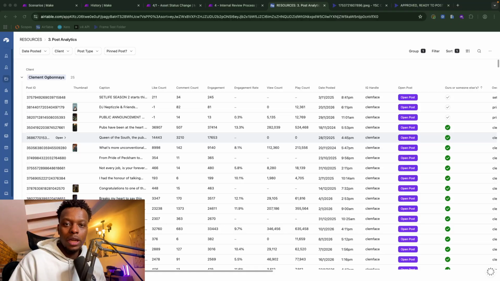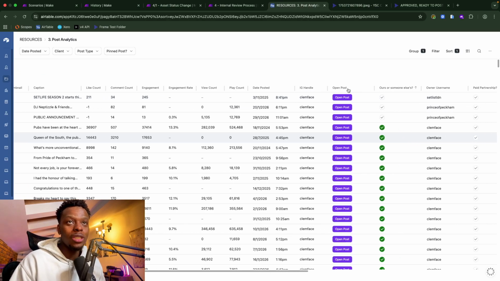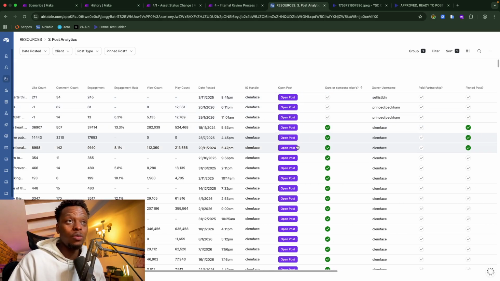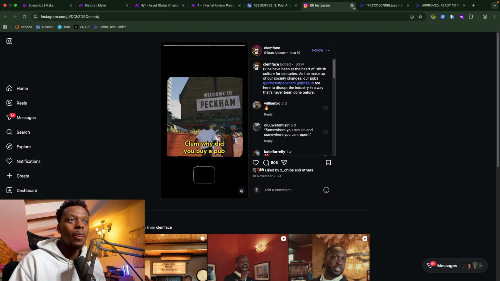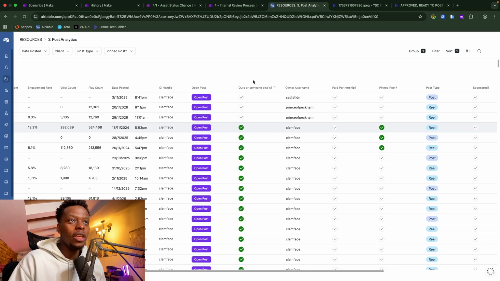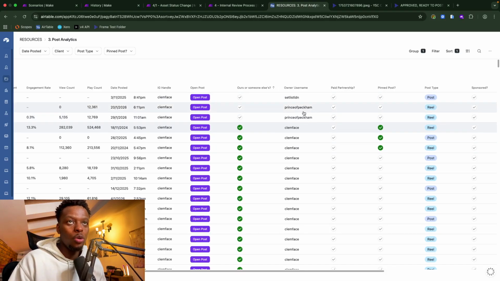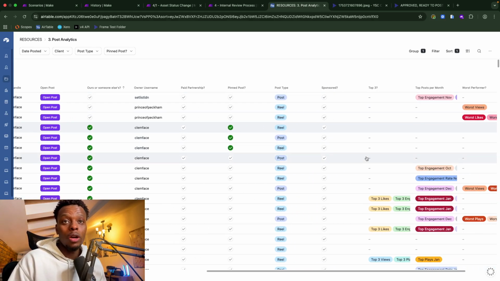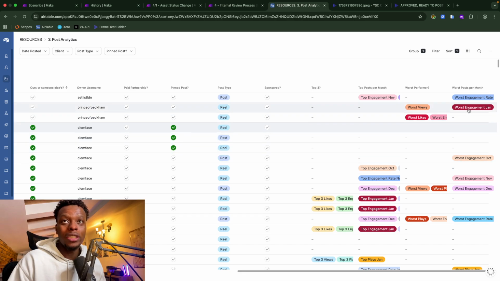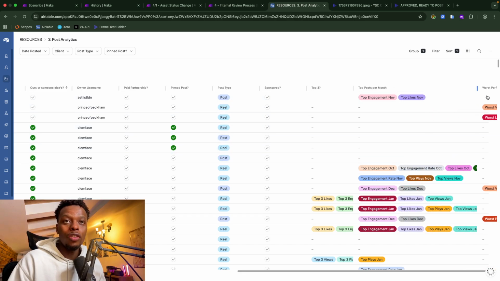And this is the table. So you can see here that we have this specific client and they have this post ID, this is the thumbnail, the caption. You can see the likes, the comments, engagement rate, view count, play count, date posted, Instagram handle. Here's a link where you can literally just open the post and take a look at the item from inside of Instagram. And then you have, if it's ours or someone else's, the owner username, if it's a paid partnership, and if it's a pinned post, and if it's sponsored as well. And then you can see the statistics based on what's happened over the months.